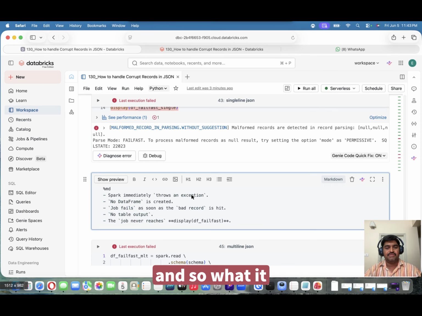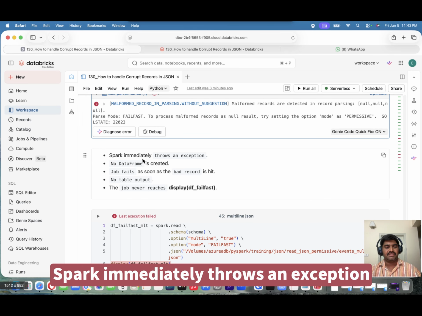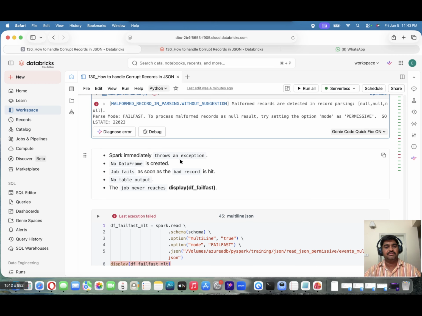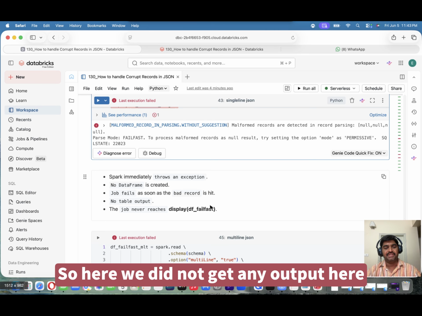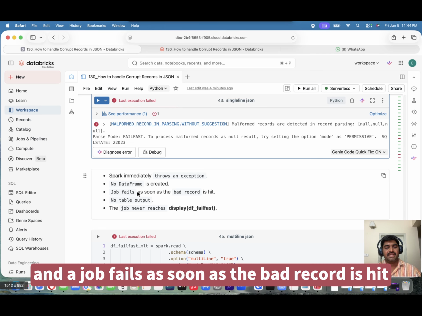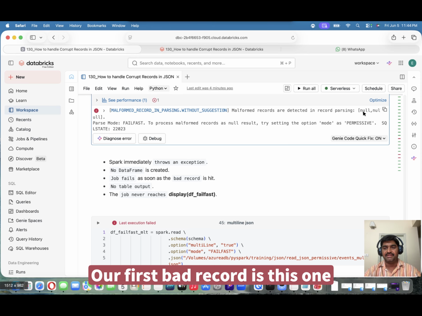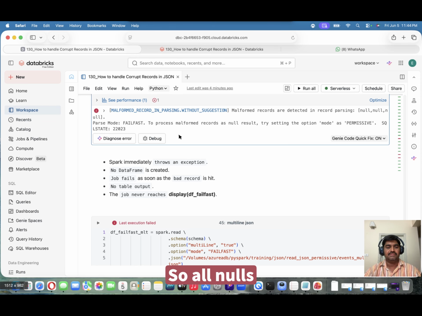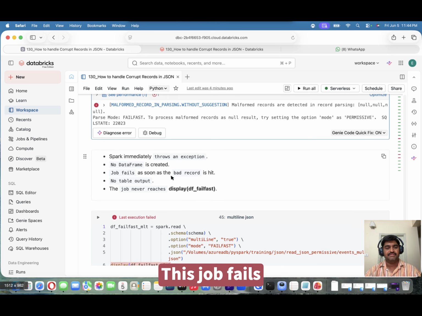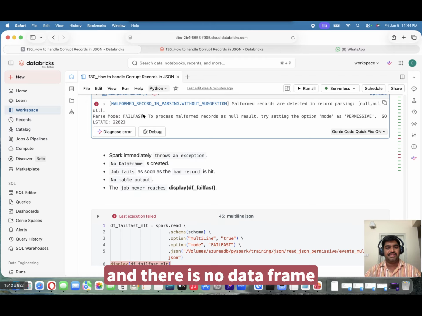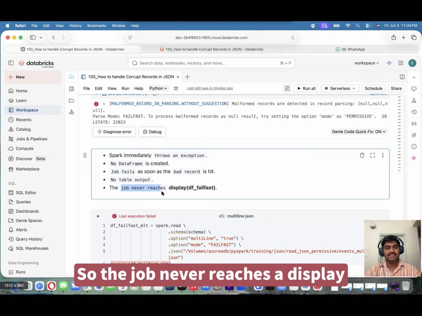So as soon as it finds a bad record, Spark immediately throws an exception, so no data frame is created. Here we didn't get any output, and the job fails as soon as the bad record is hit. Our first bad record is this one, all nulls. As soon as that is hit, the pipeline fails. There is no data frame or table output, so the job never reaches the display.